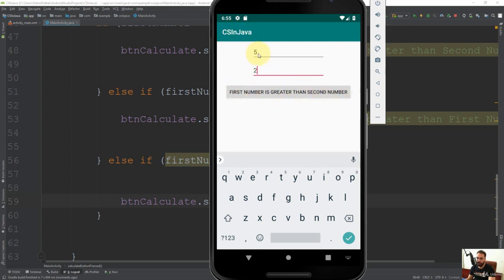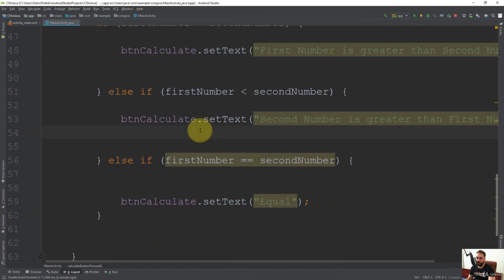So it's true. Let's say that the first number is 50 and the second number is 200. Now let's click on this button. Now it says that the second number is greater than the first number. Okay. Let's change the first number to 200. Let's click on this button. Now it says equal. So let's go back to Android Studio.